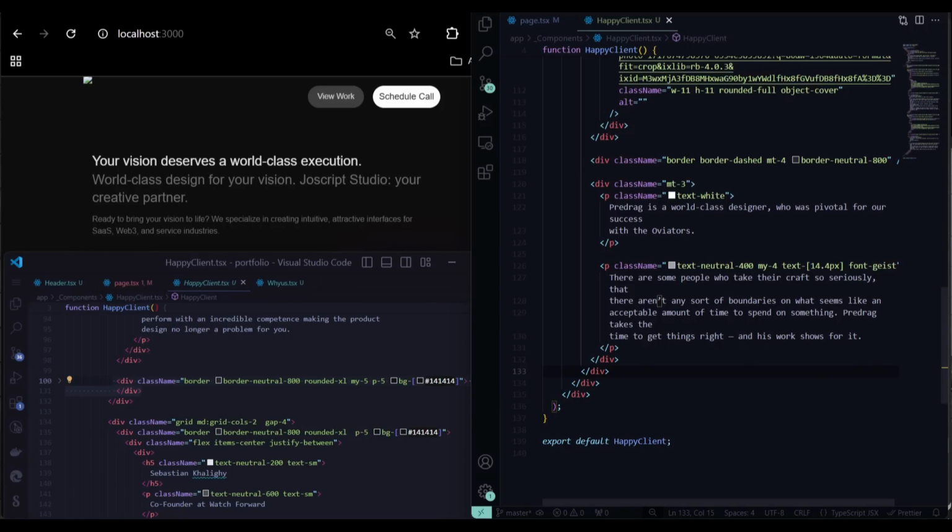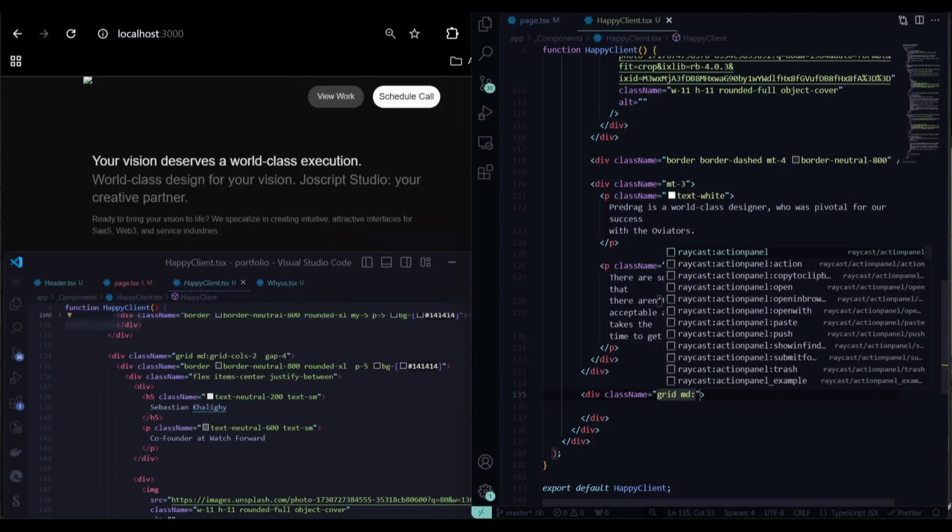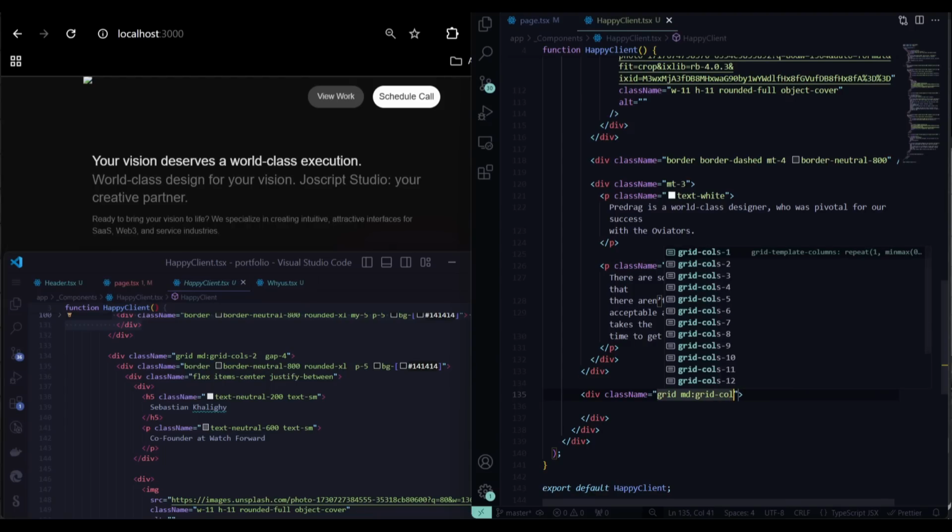Okay, so right here we did the last one, and now what we need to do is come down here and make a grid. And make it grid of course of 2 and gap of 4.